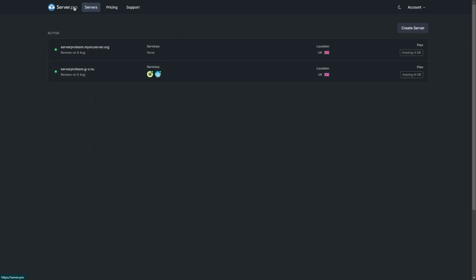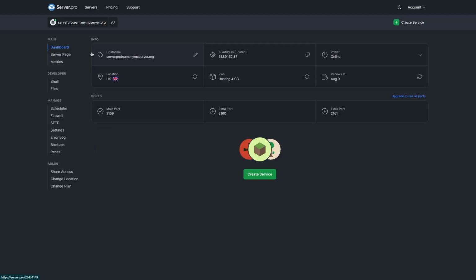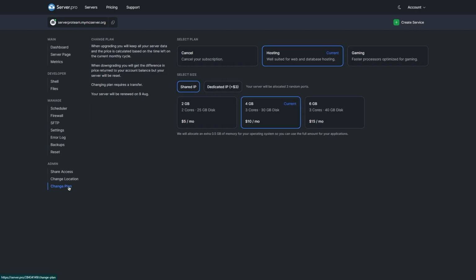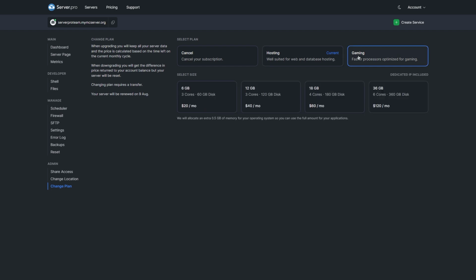Another way to get a dedicated IP is by upgrading to a gaming plan. If you have an already existing server, all you have to do is head to its dashboard and scroll down to the change plan option. There you can select either the dedicated IP add-on if you're on a hosting plan or upgrade to a gaming plan. The main reason why players should consider getting a gaming plan is due to getting the dedicated IP, more server locations so you're closer to your actual area, and better hardware for your gaming needs.